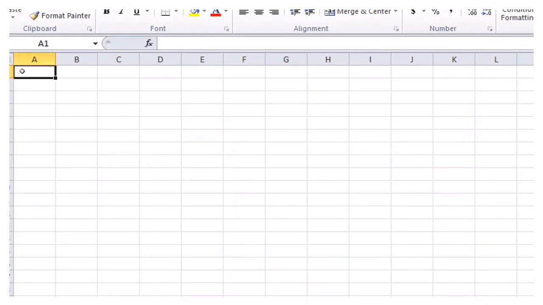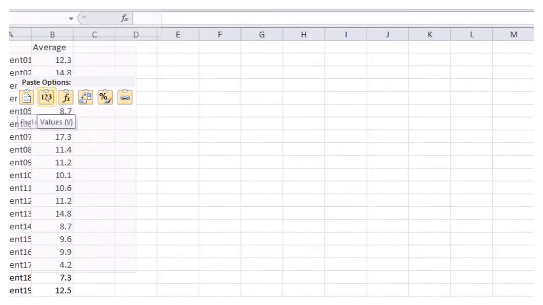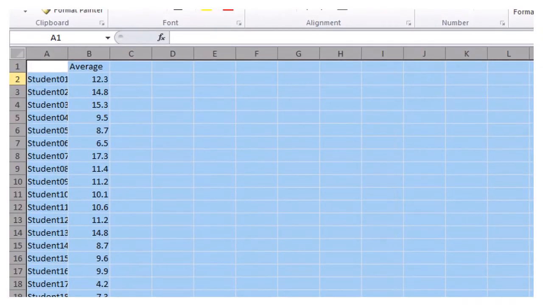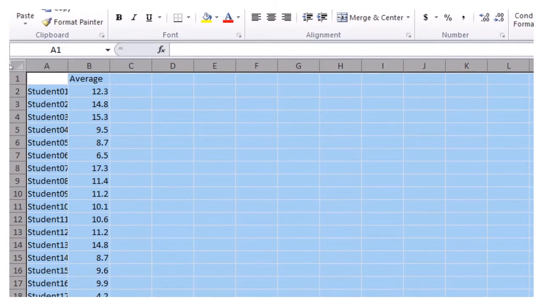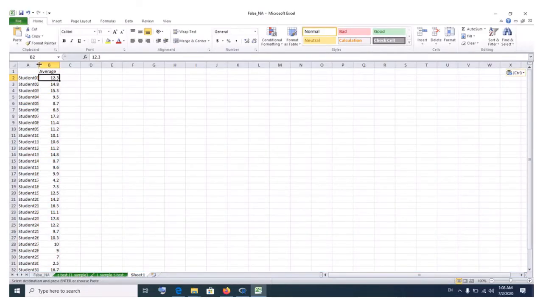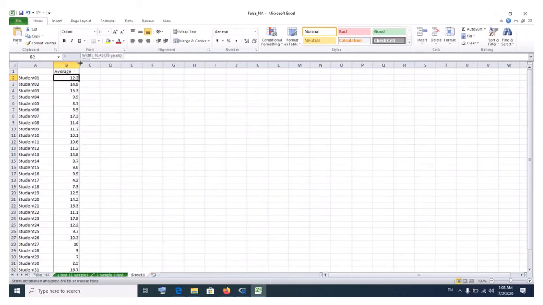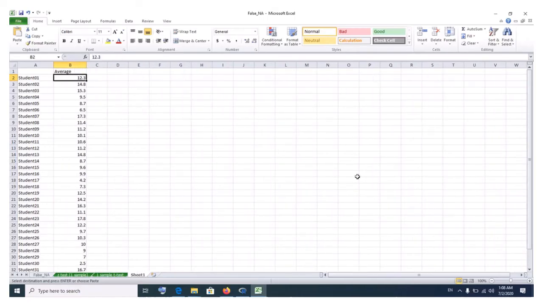So you right click and then you select paste. We have several paste options. You have to select this one, values, 1, 2, 3, something like that. So after pasting in values, I think we are good to go now. We'll have to save the file again. We'll now save it and then try to import again.